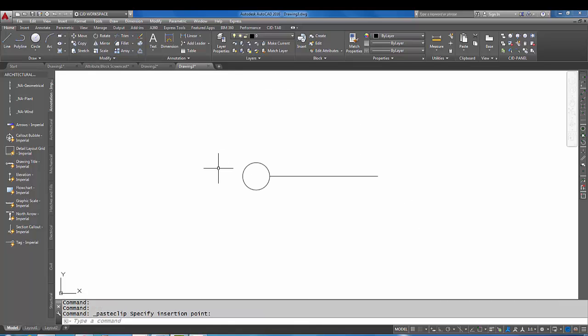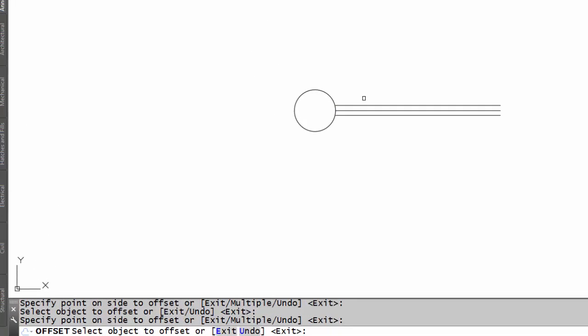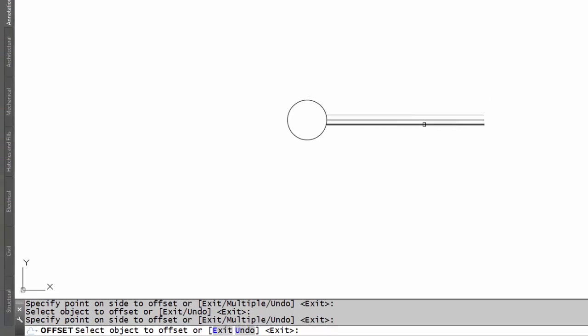Okay, so here I've drawn the actual objects. I'm going to actually make a lettering line on the top and the bottom here. So I'm going to offset this line 0.06. Okay, and that's going to be a nice little lettering guide for the top line, and this is going to be a lettering guide for the bottom.